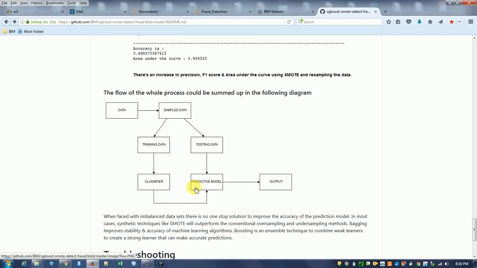We can sum up this whole process using the flow. We read the data, and then we sample the data, and the sample data is split into training data and testing data. Using the training data, we are creating a classifier, which is nothing but different statistical algorithms. We are using three statistical algorithms: random forest, gradient boosting, and extreme gradient boosting. Random forest comes under the bagging technique. Gradient and extreme gradient boosting are boosting techniques, as the name suggests. And the classifier will create a predictive model, and output is generated, which is used for analysis.